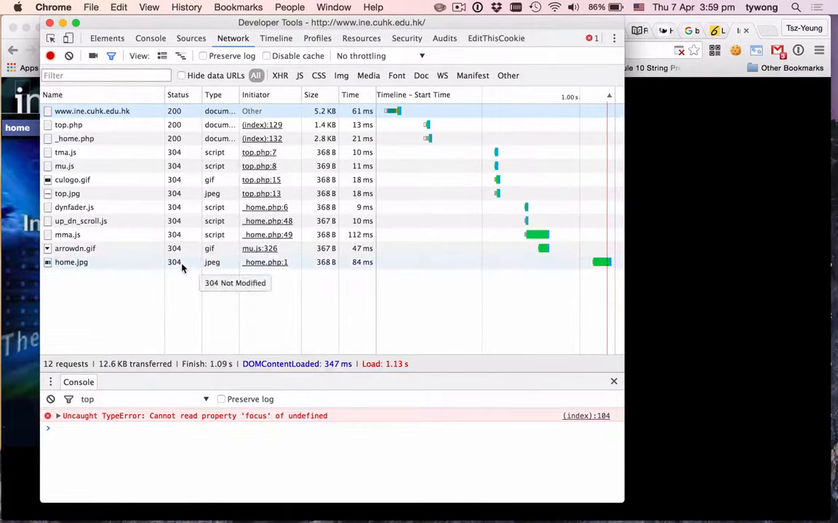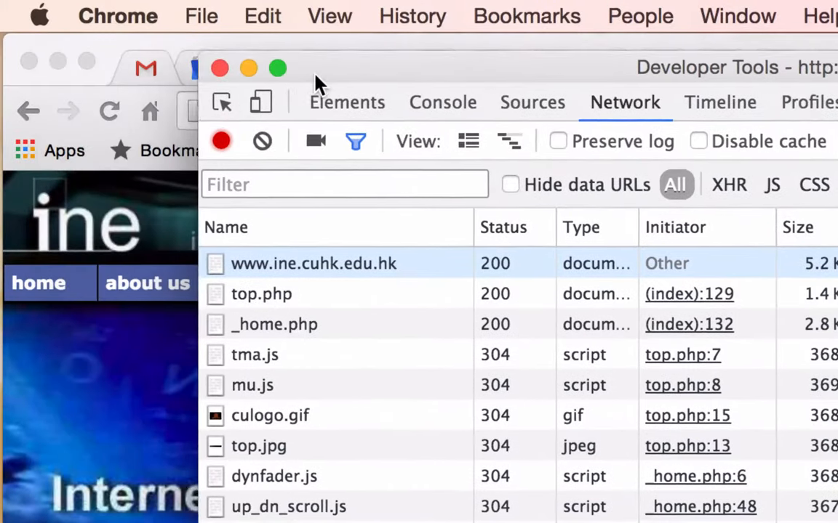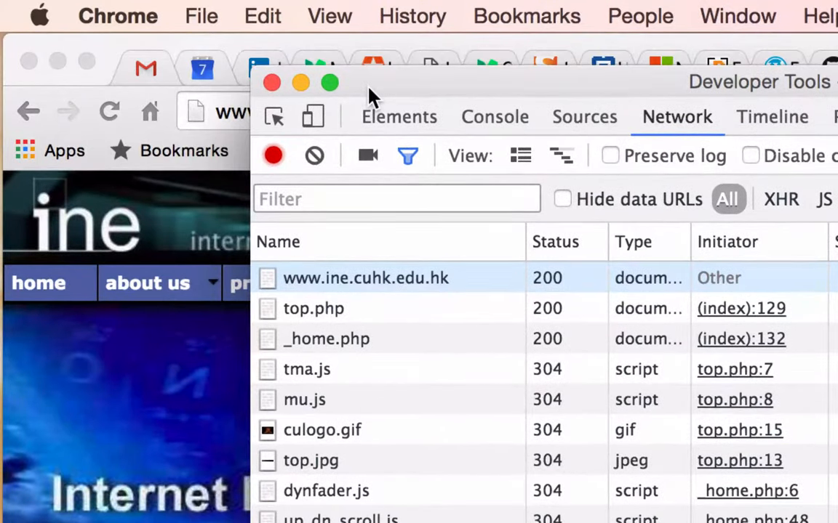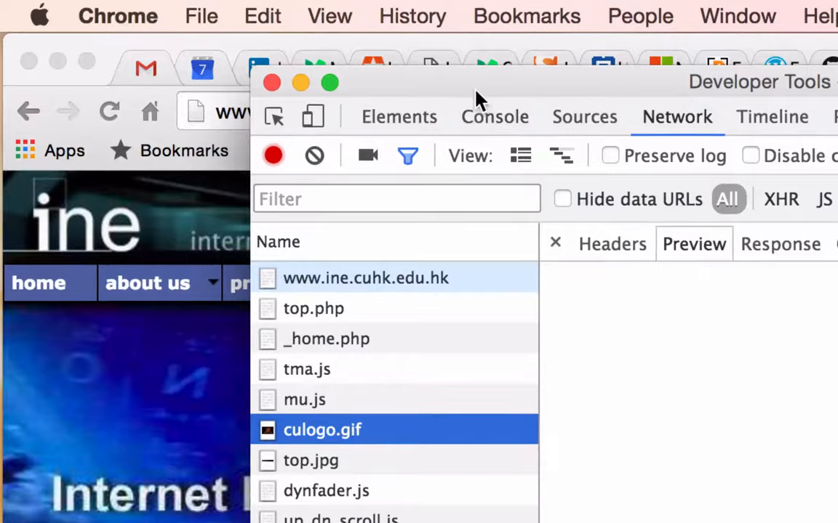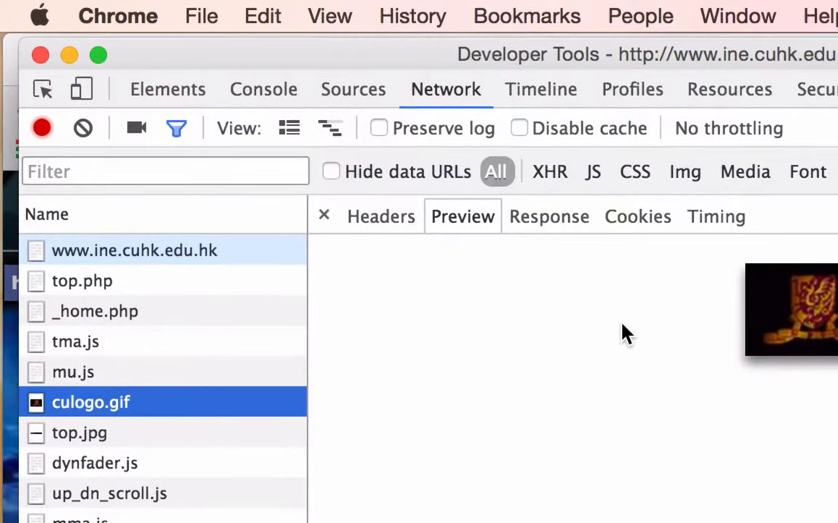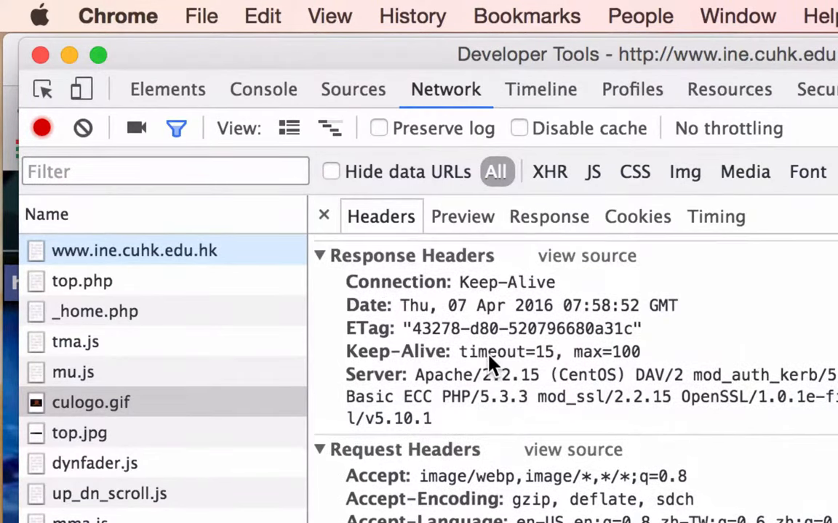So let me take a look at this request. These are the requests fired by the browser, okay? So suppose this page is a static page. Then every component, like the JS file and the GIF, should return me 304, okay? Let's take a look at some interesting stuff. The GIF itself, something like this. I think it's very old. Let's see the headers. The response header.